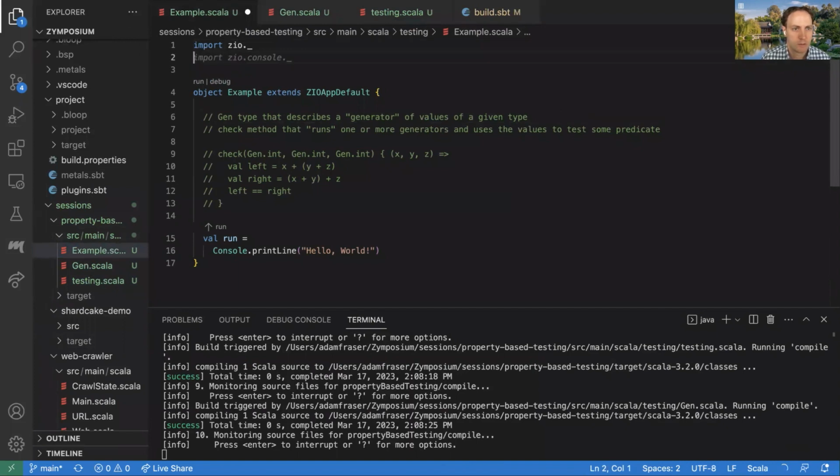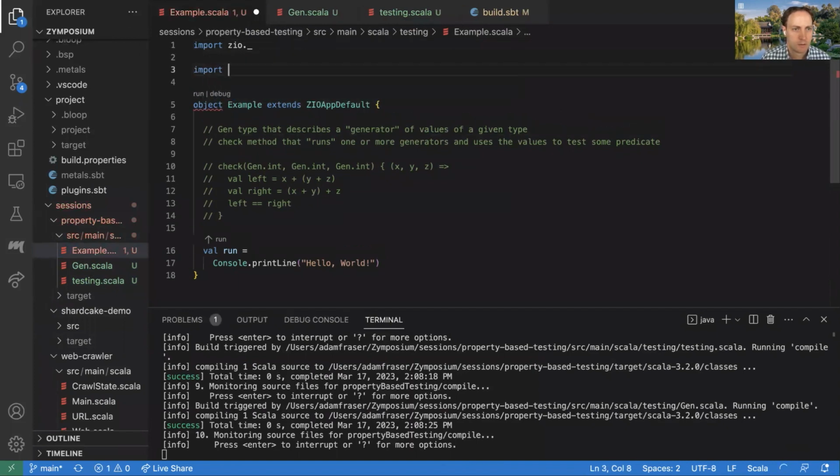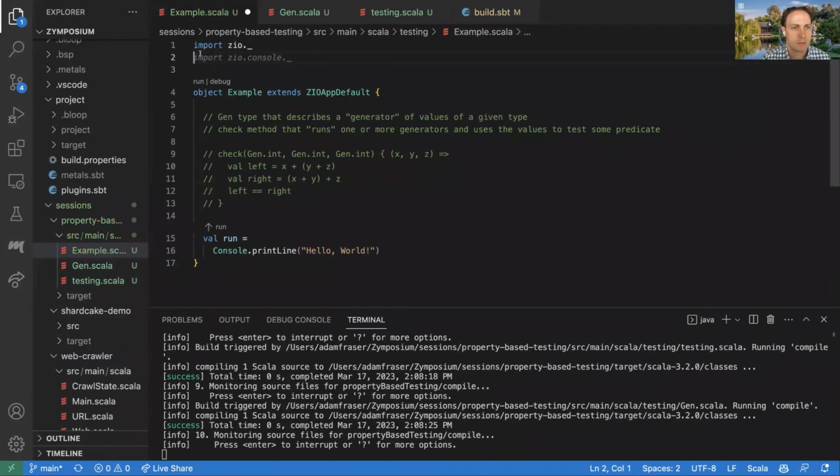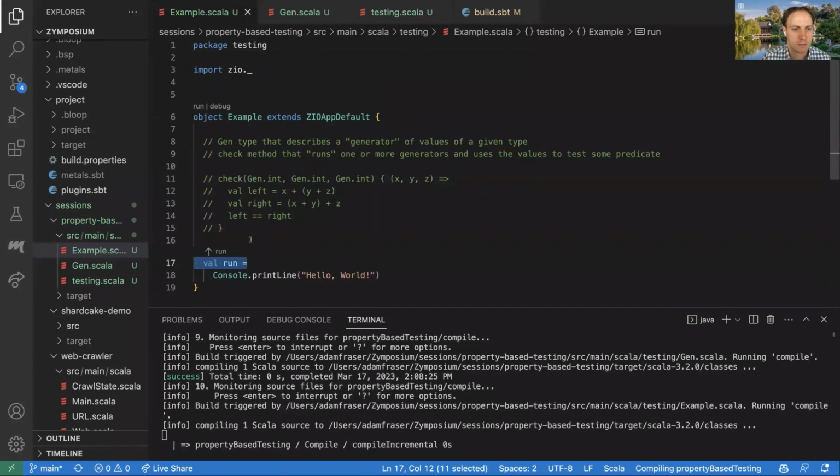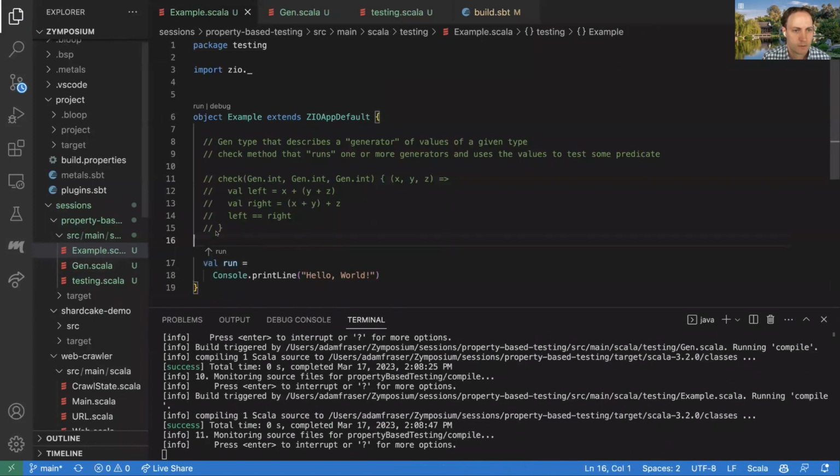So here we'll just make a package. We'll make this package testing as well. And then we can use this stuff here.